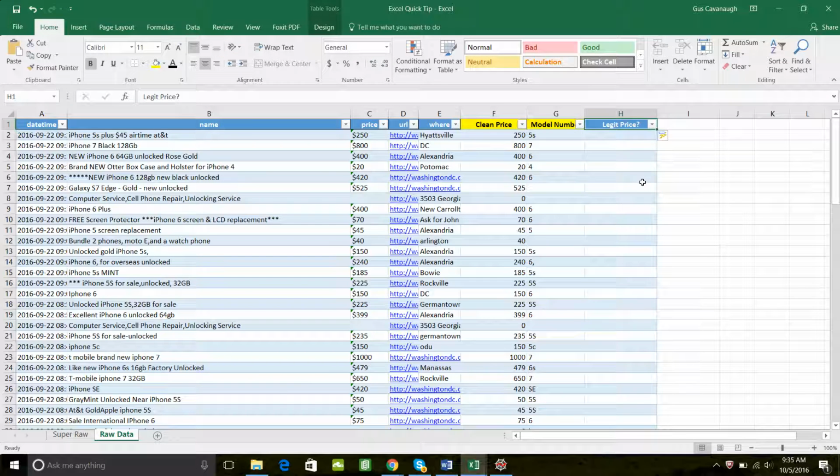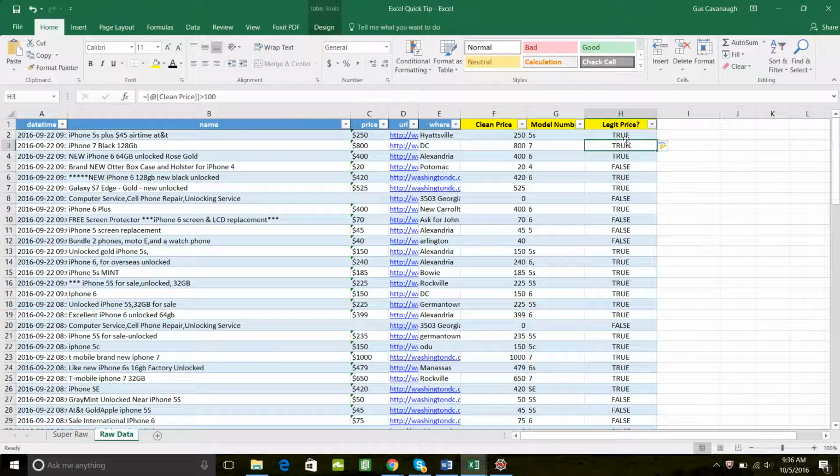Just to denote that this is a formula rather than my raw data, I will highlight it yellow and put the text as black. Now all I'm going to do is say equals our clean price greater than 100. This is saying if the clean price in this row, which is just taking it from text to a number, is greater than 100, then return true, otherwise return false. Later we'll add a filter to our analysis to say only return values that are true. So boom, it's that easy.